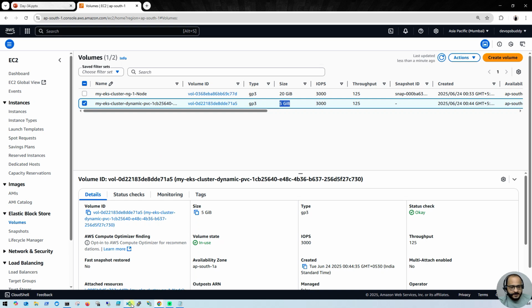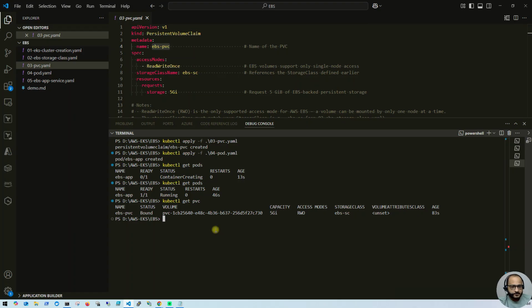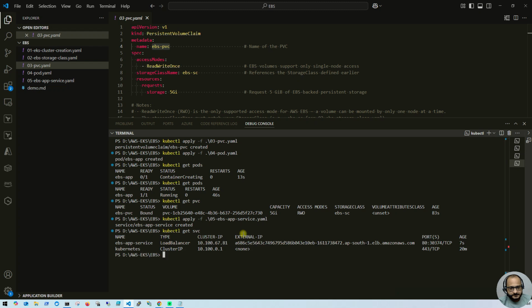Okay, let me go back to my terminal. Okay, application pod is also running. Now let's run the fifth file, which is the load balancer service. So now we will run 05 and kubectl get svc. So this is the external IP or DNS name from which we can verify whether our application is working or not.